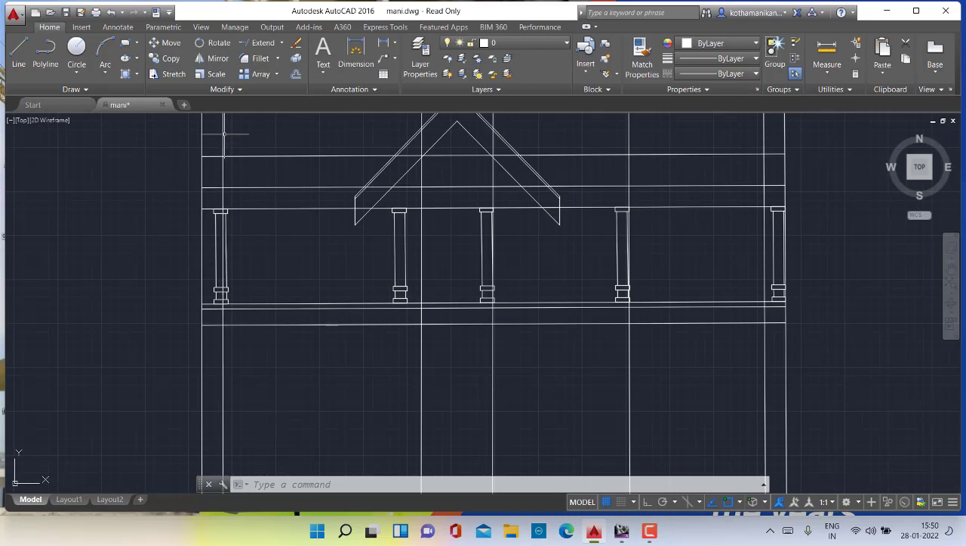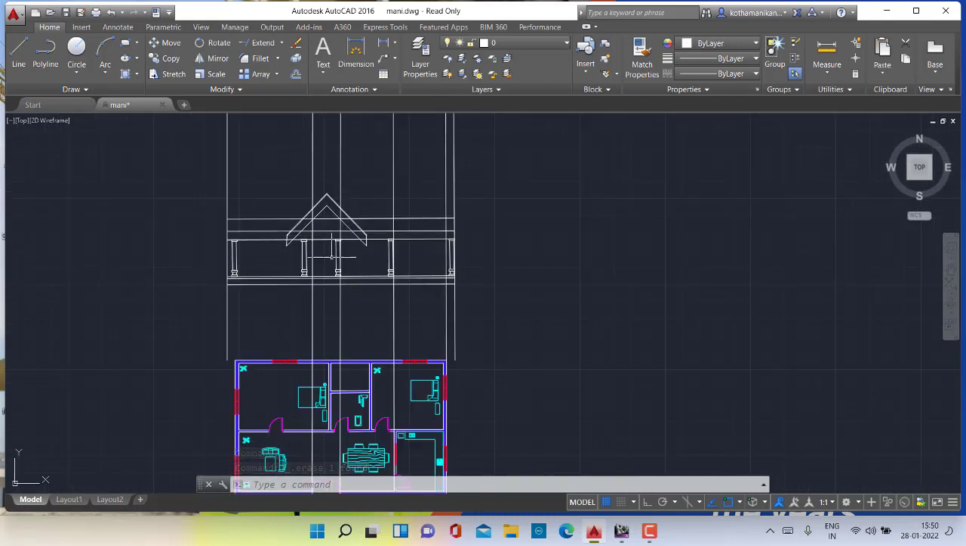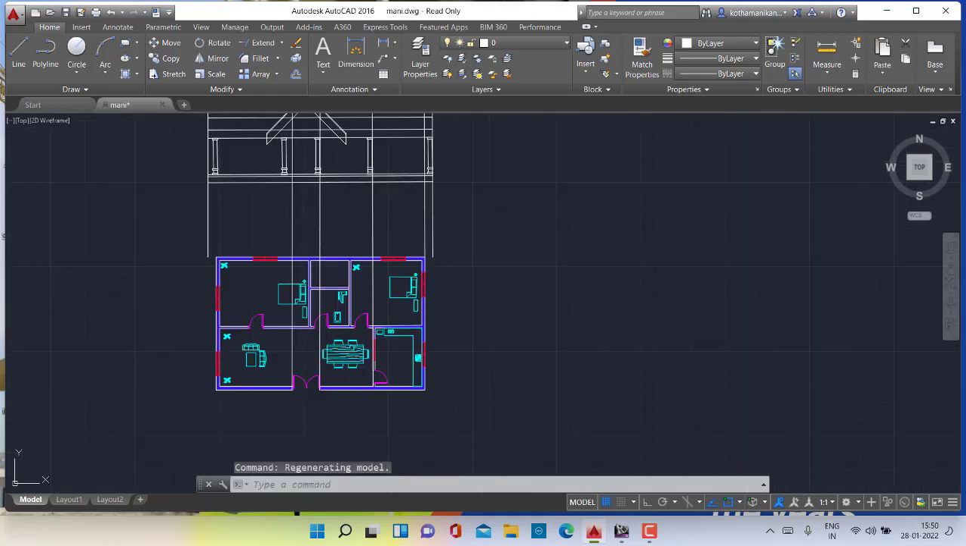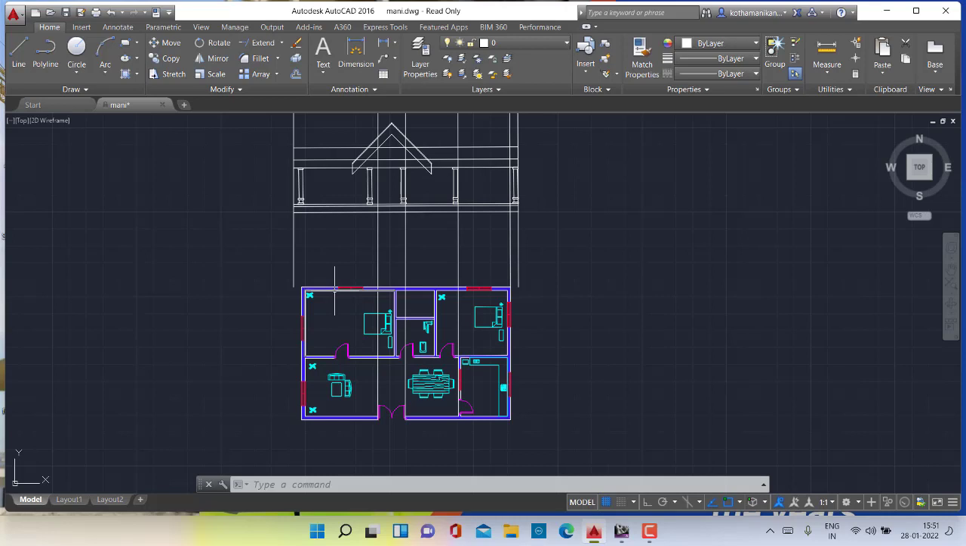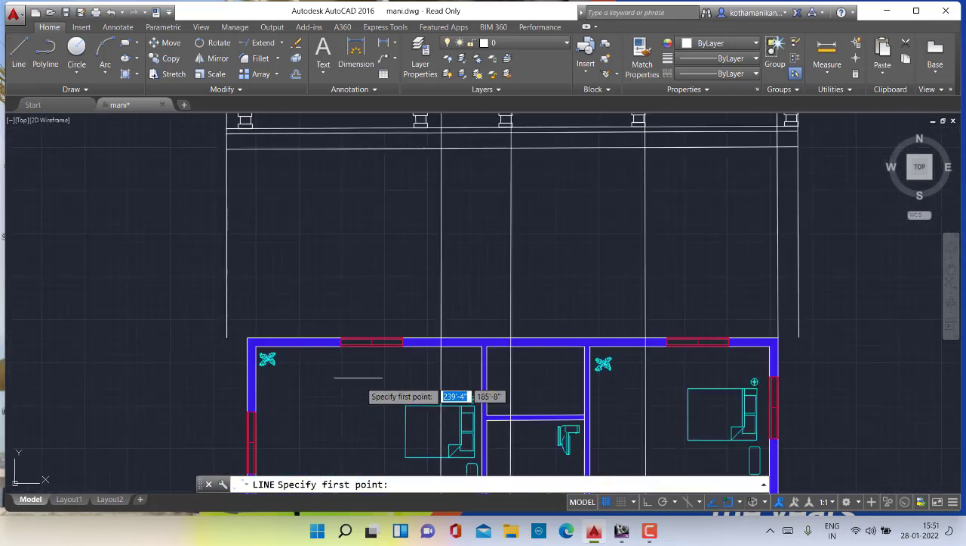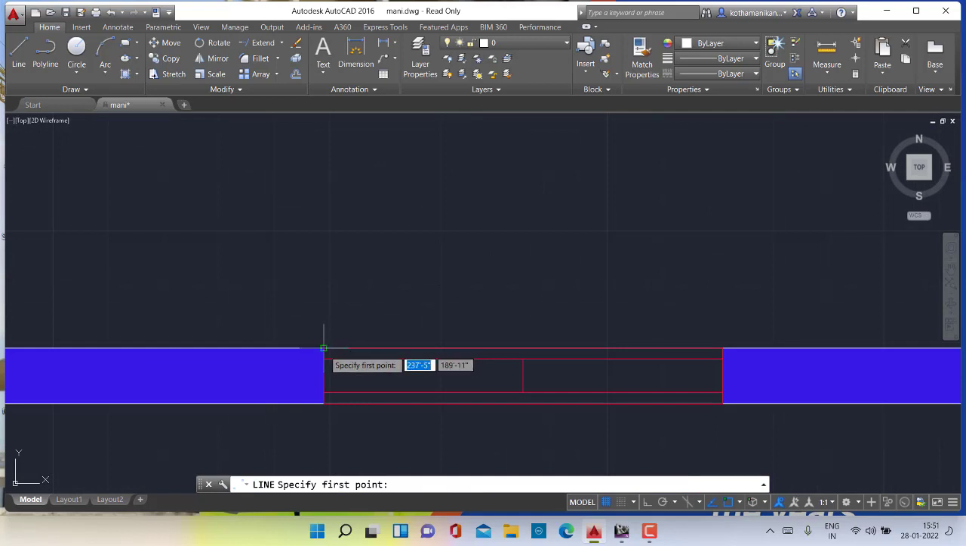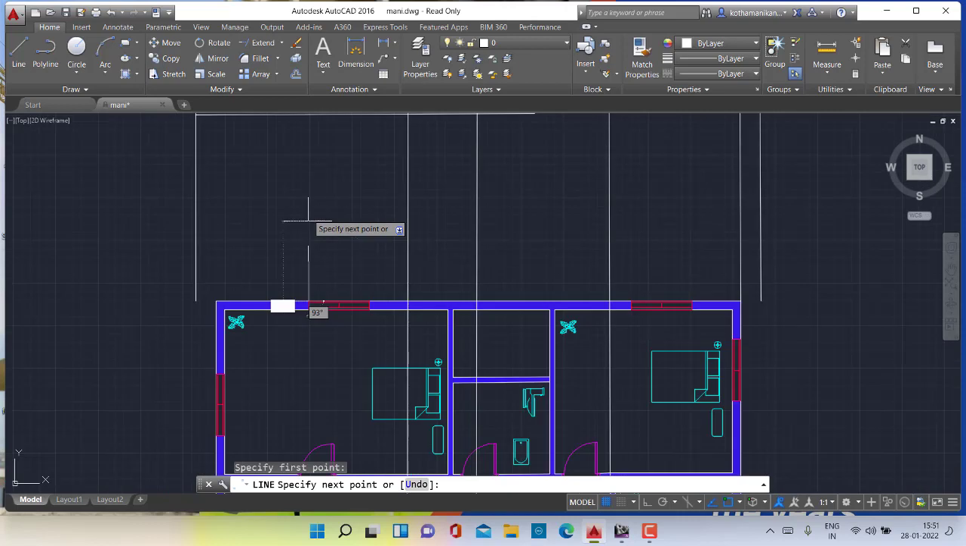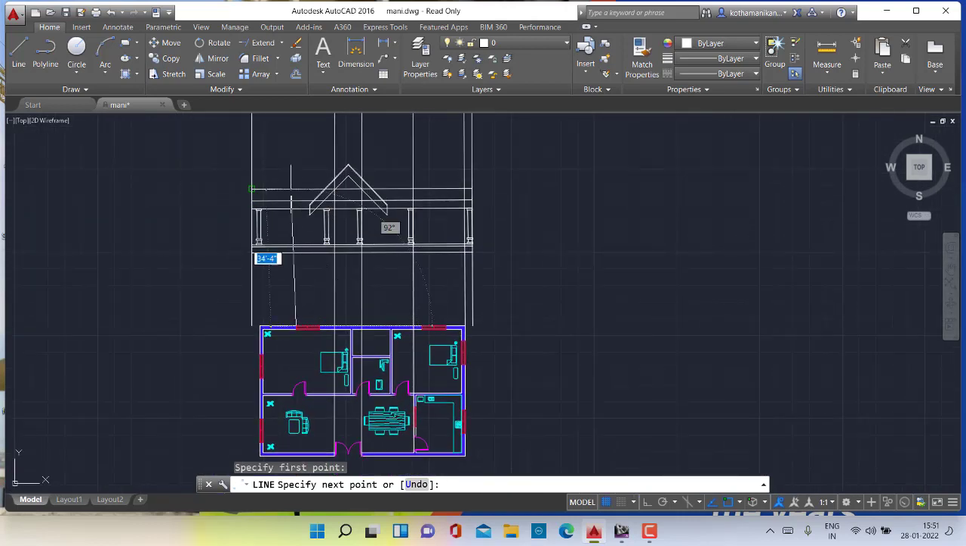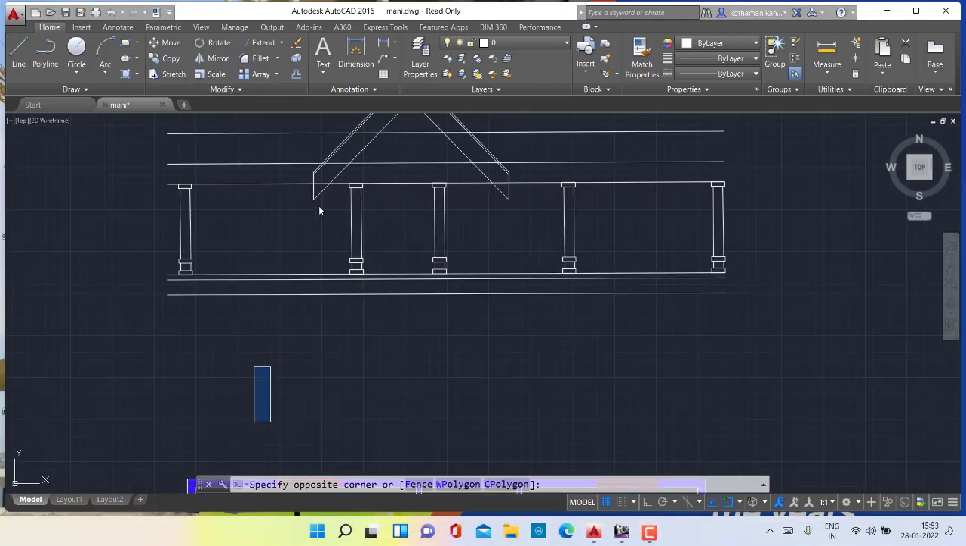Now select it and delete the option here, and this line also. Okay, I did not take it from my window. Here the window is there, so I want to paste the window here. So I want to take a line from the window line up to here. So again click on the line option, and here take a line towards the upward direction. Click on it, escape, and delete it. Again take a line here like this.